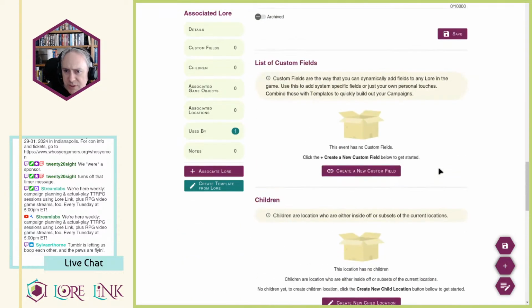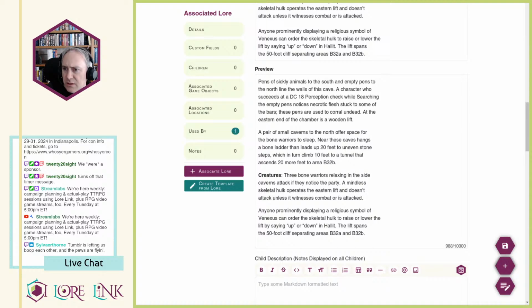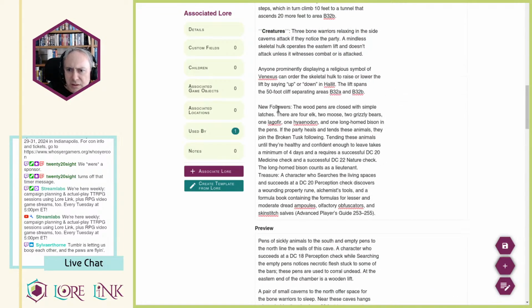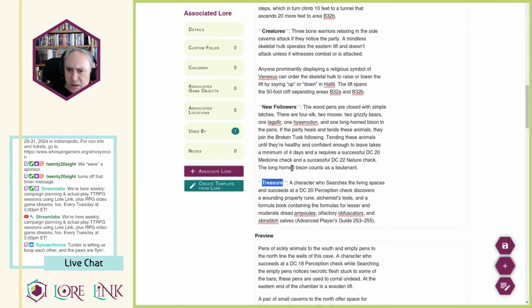I need to add more details here, so new followers and treasure. Longhorned bison, 4 elk, 2 moose, 2 grizzly bears, a lagopher, a hyaenodon, 1 longhorned bison in the pens. 4 days to attend them till they're healthy enough to leave.